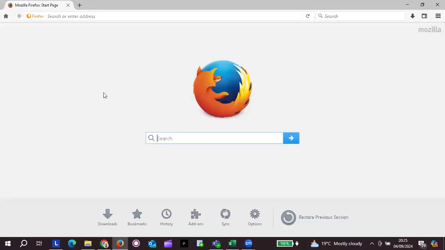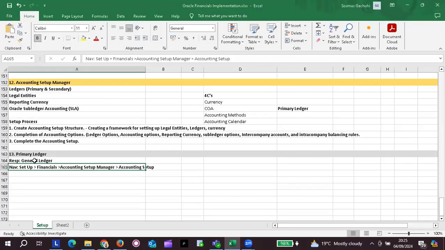Just like we said, the primary ledger, we create or define it through the general ledger application or module. Under the general ledger application, it has been connected with the general ledger responsibility. With that, we can access the accounting setup function through Setup, Financials, Accounting Setup Manager, Accounting Setup.